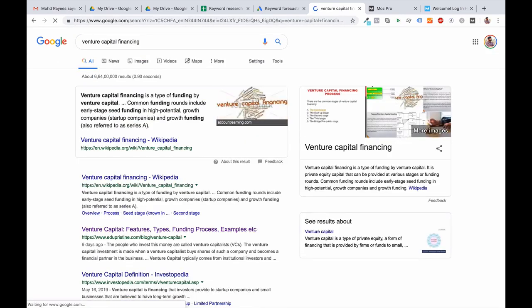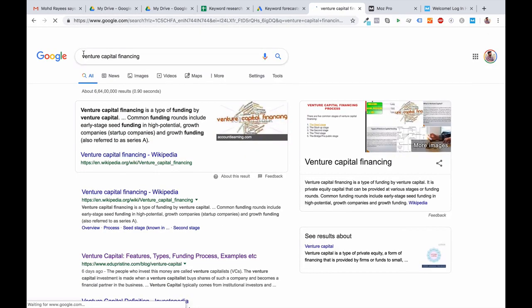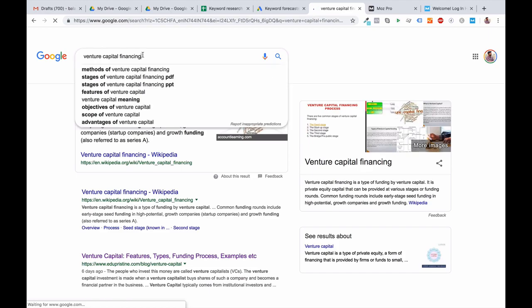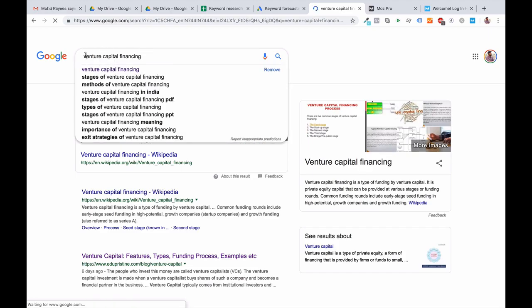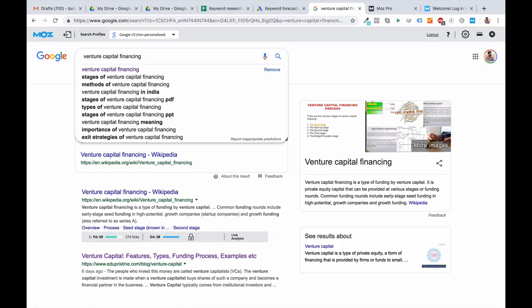Let me see if I give a space here, what keywords people are typing for, right? So if people are typing for how to, what kind of long tail keyword can we see? There are people who are typing for stages of venture capital funding, types of venture capital funding, venture capital financing meaning, importance of venture capital funding. So these are all the key ideas that Google is suggesting that we actually do.